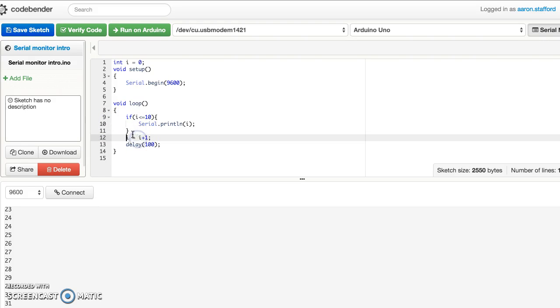Okay, so here's what's going to happen. We enter the loop, we have this if statement that says if i is less than or equal to 10, print i, and then it adds 1 to i and runs the loop again. What do you think will happen when we run this loop? Let's go ahead and see.